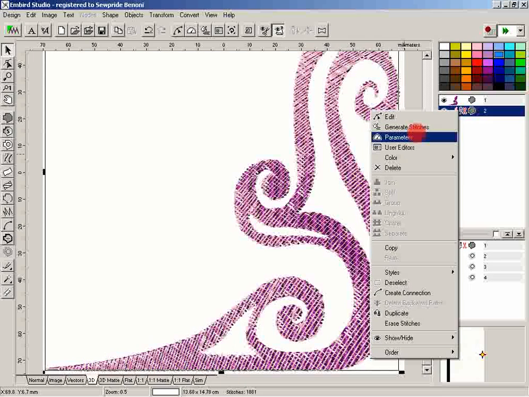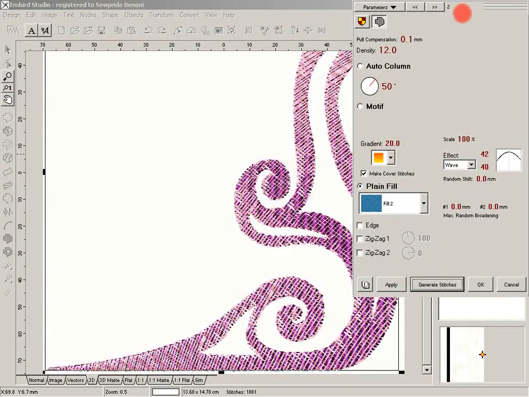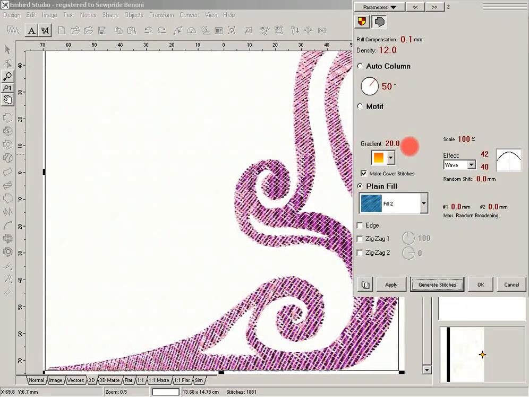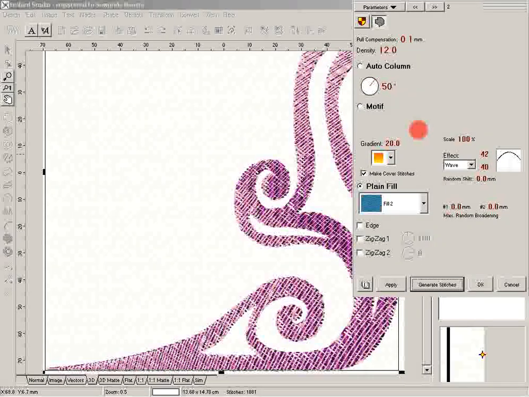Object number 2's parameters. I've changed the gradient to 20. I've changed my stitch angle to 50 degrees, and I changed the effect of the second object to wave. We don't want any underlay there, so I've taken the edging off, I've taken zigzag 1 off, and I've taken zigzag 2 off as well, so that there's no underlay on object number 2. And I've just moved my effects to 40 and 42. And that is basically what I've done with the object. The density is still set to 12.